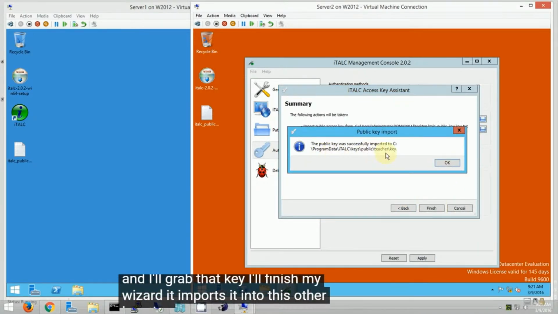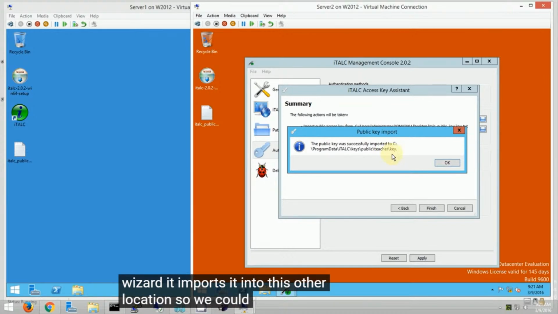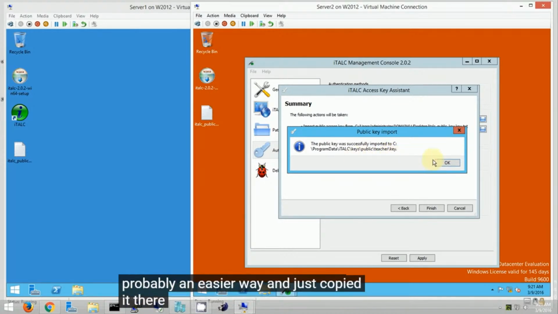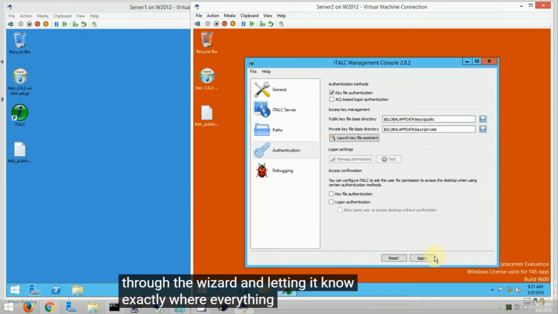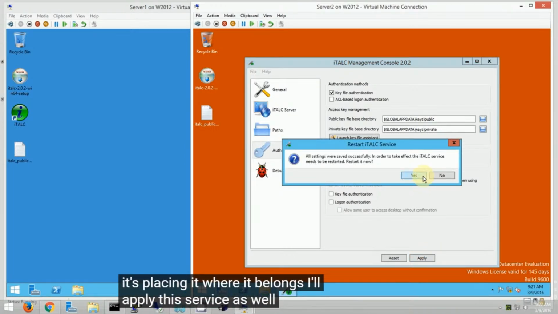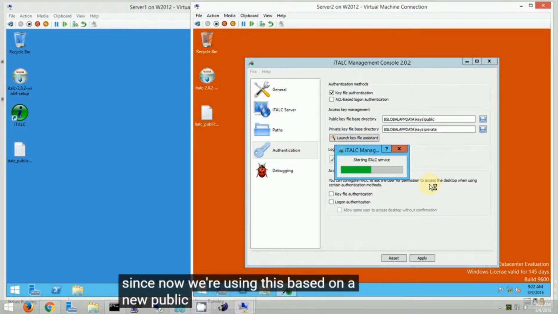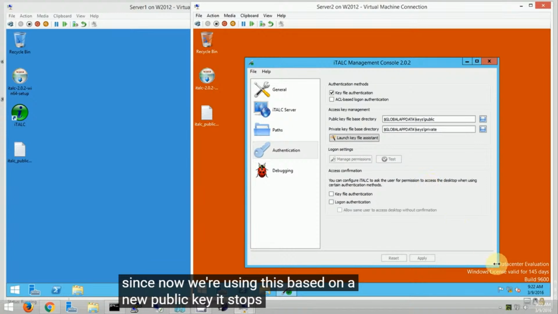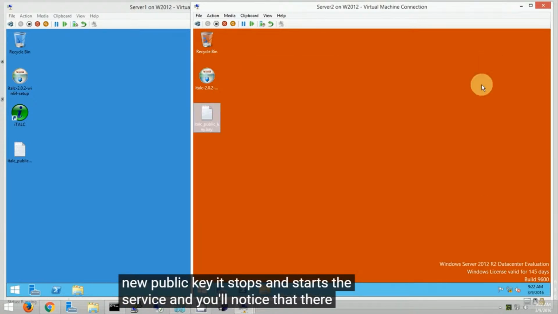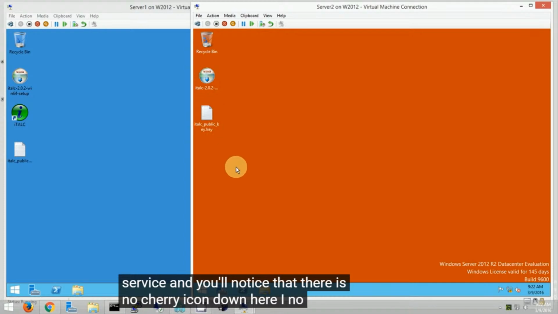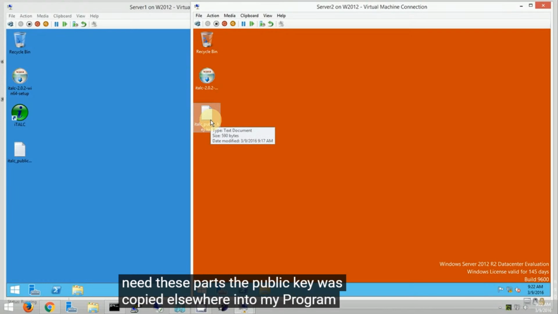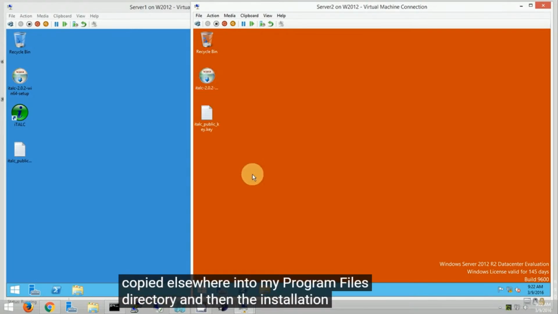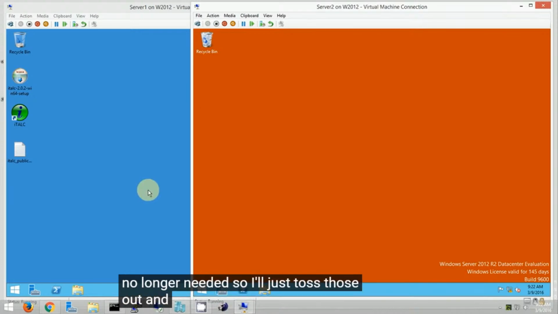It imports it into this other location. We could probably have done this an easier way and just copied it there. But this way we're going through the wizard and letting it know exactly where everything belongs, and it's placing it where it belongs. I'll apply this service as well, since now we're using this based on a new public key. It stops and starts the service, and you'll notice that there is no tray icon down here. I no longer need these parts. The public key was copied elsewhere into my program files directory, and the installation is no longer needed, so I'll just toss those out.